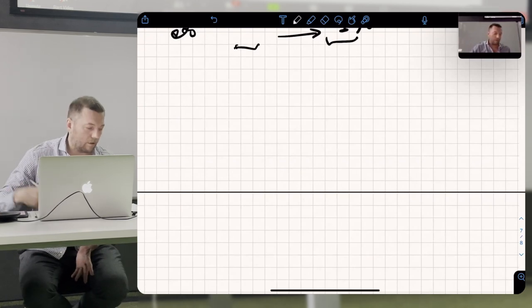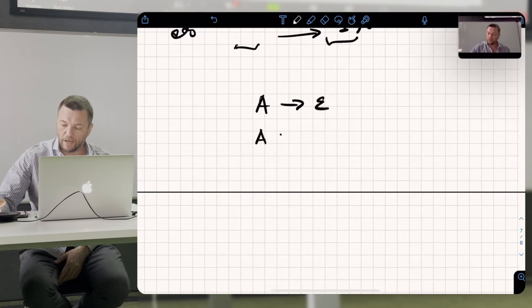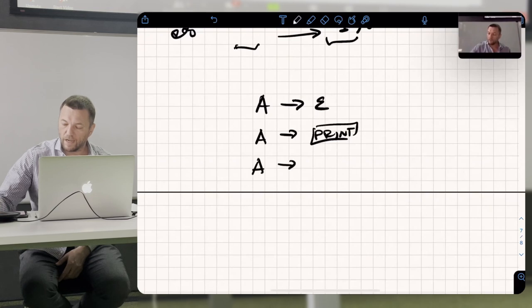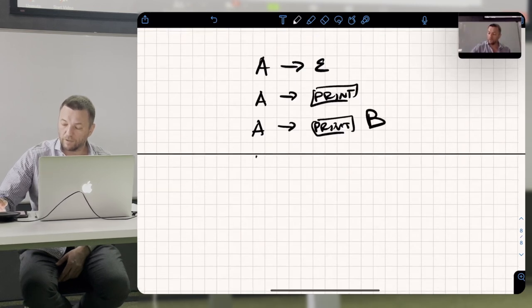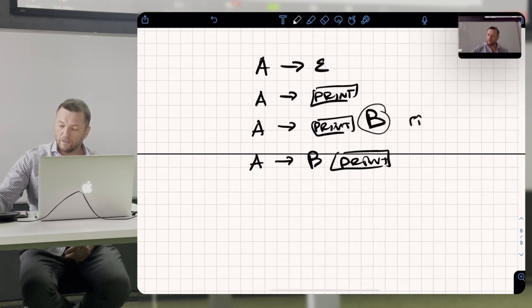Basically, there are four options which you can have in a regular grammar. Option number one: you define it like this, A epsilon. That's possible. Second option, you say A some terminal, for example print. Another option is you say A print B, with some variable. Or you say A B print. That's it. That's all you can do. Here you have it on the right, they call it right regular grammar. And this is left regular grammar.